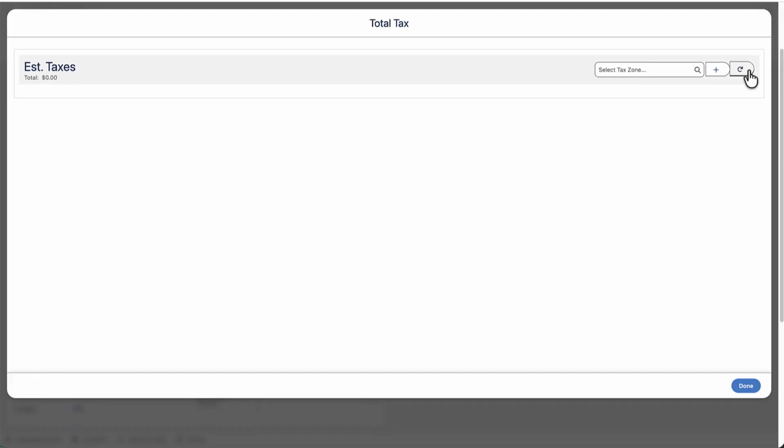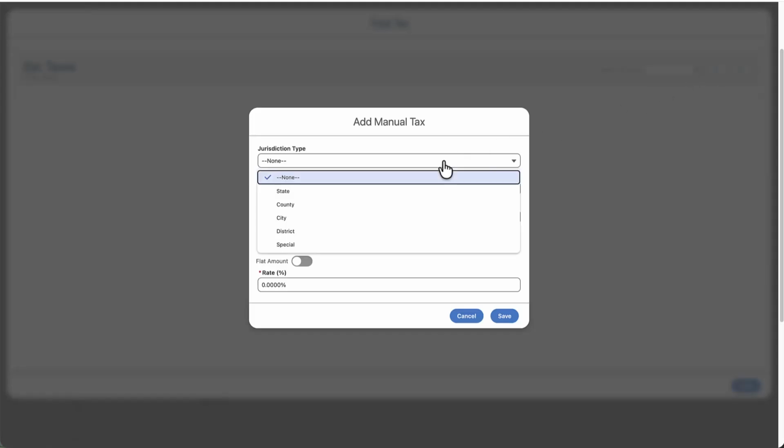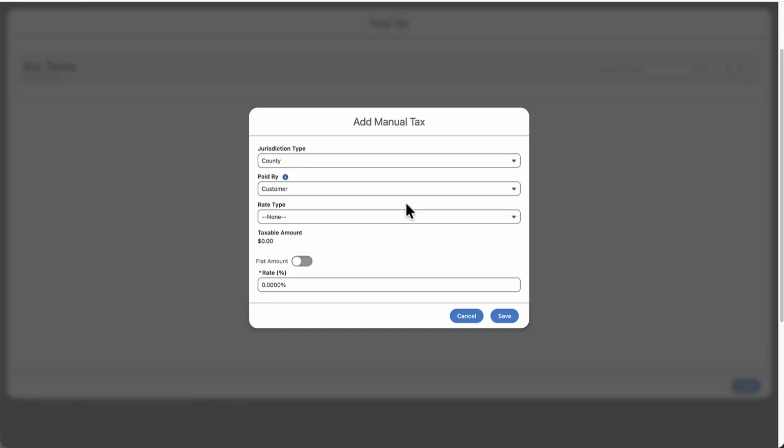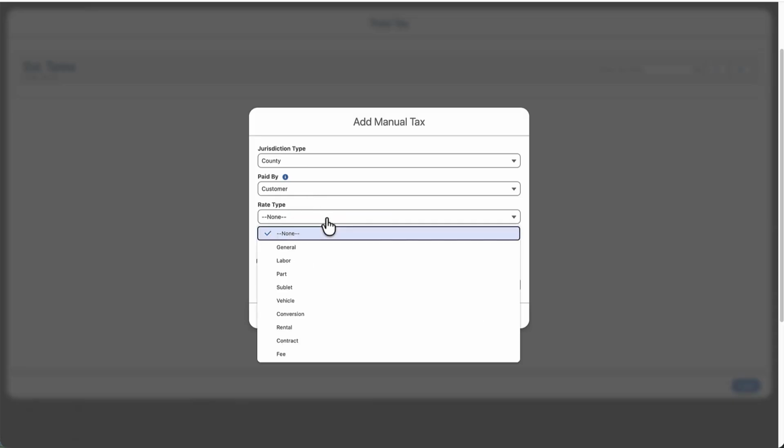The next option is to add manual taxes by clicking the plus sign. Select the jurisdiction type, which defines who receives the tax, such as state, county, city, district, or special. Next, choose a rate type. This determines which items on the deal are taxed.